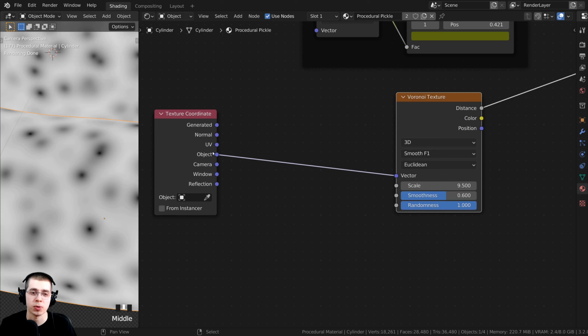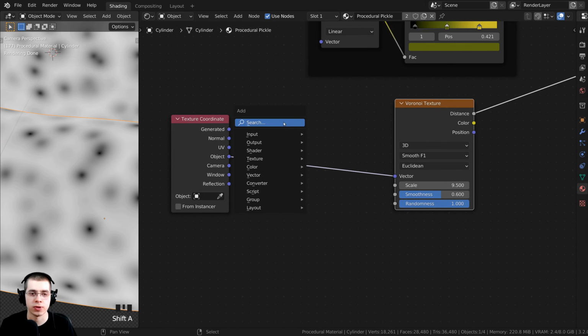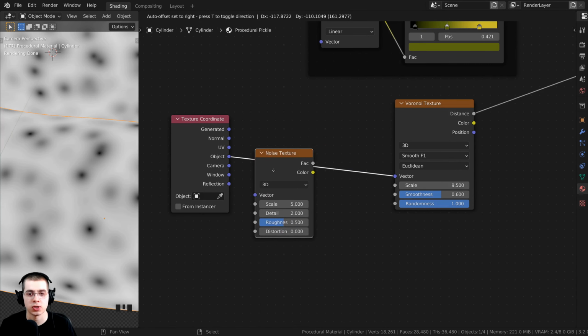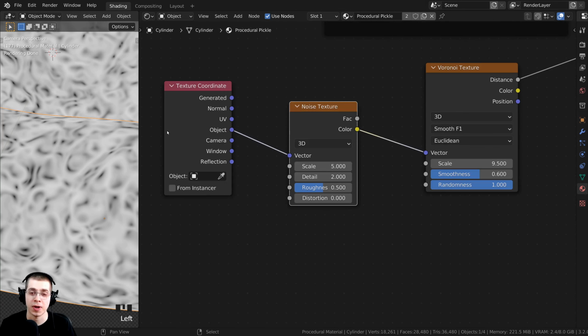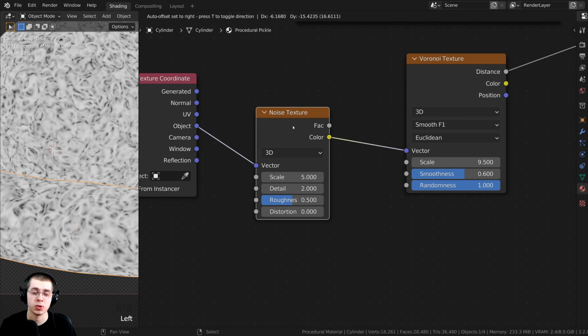So to do this, I'm going to put a noise texture in here to distort the placement of the Voronoi. So I'm going to press Shift A, go to the search, and search for a noise texture. Let's click on this noise texture, and I'm just going to drop this right here. So now the noise texture is changing the placement of the Voronoi. Now I don't want to distort it this much because that is super distorted.